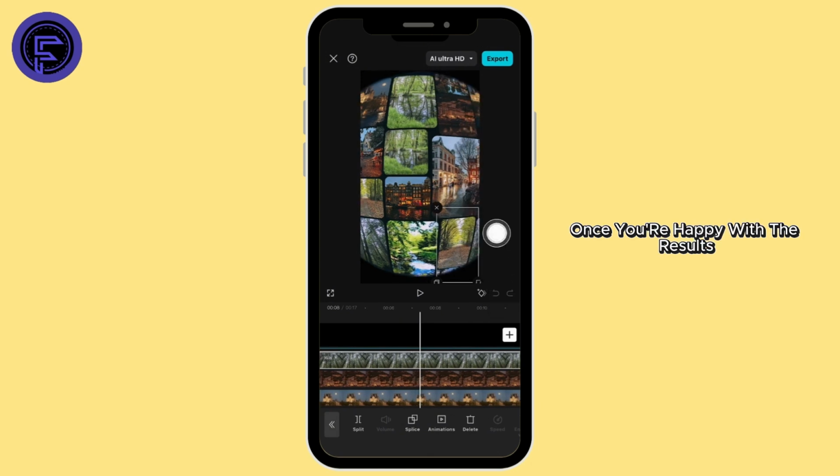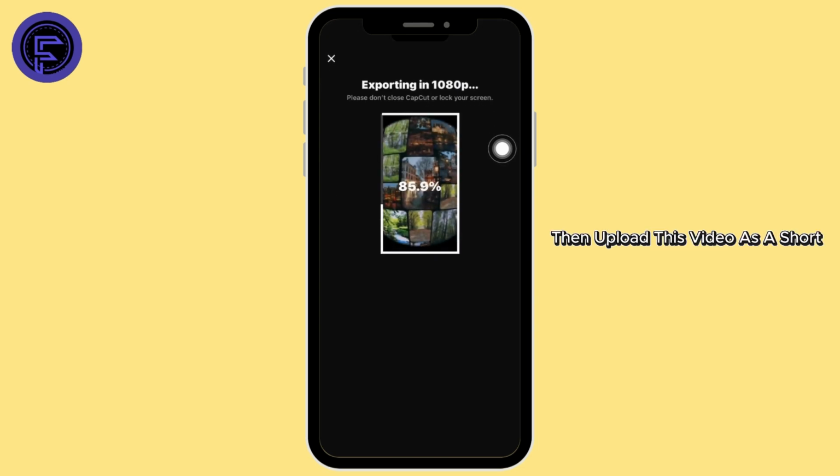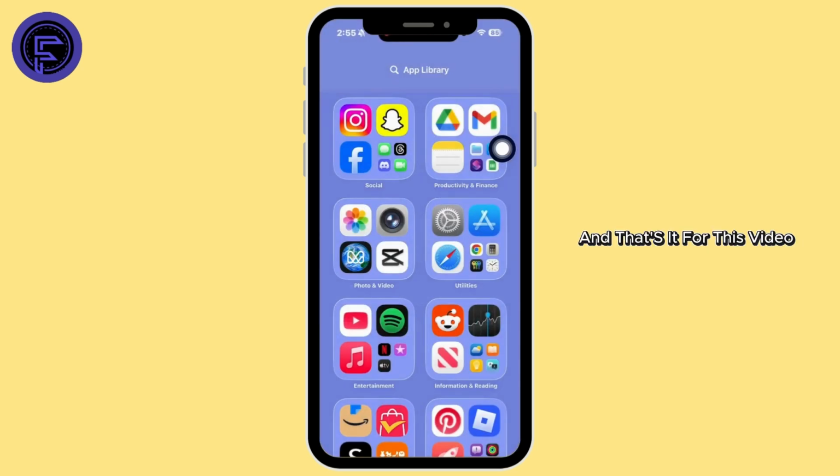Once you're happy with the results, simply tap on the export option. Now you can head over to YouTube, then upload this video as a short, and in this way you can easily use CapCut templates for YouTube shorts. And that's it for this video.